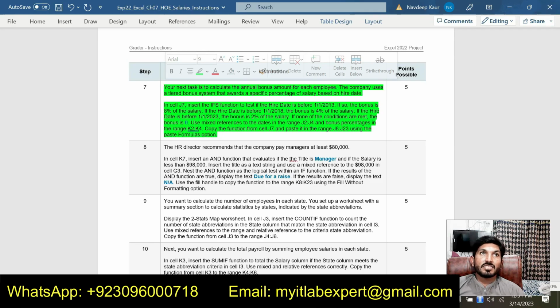If so, the bonus is 8% of the salary. So if the hire date is before 1/1/2013, then the bonus will be 8% of the salary. So we will multiply the 8% to the salary if the date is before 1/1/2013. If the hire date is before 1/1/2018, the bonus will be 4% of the salary. This is the second logic test. If the hire date is before 1/1/2023, the bonus is 2% of the salary.